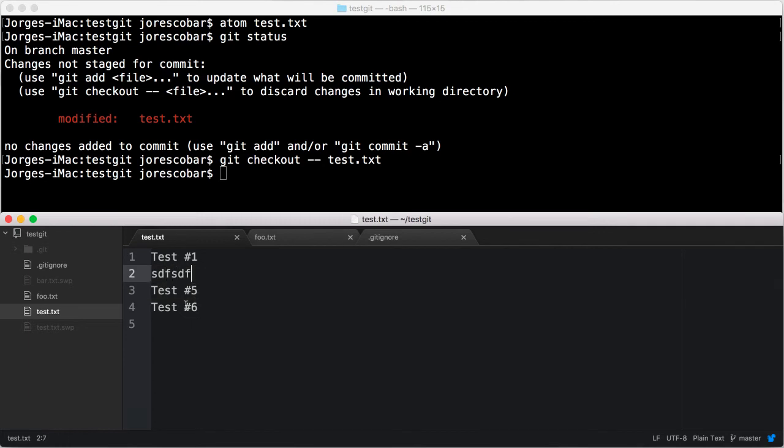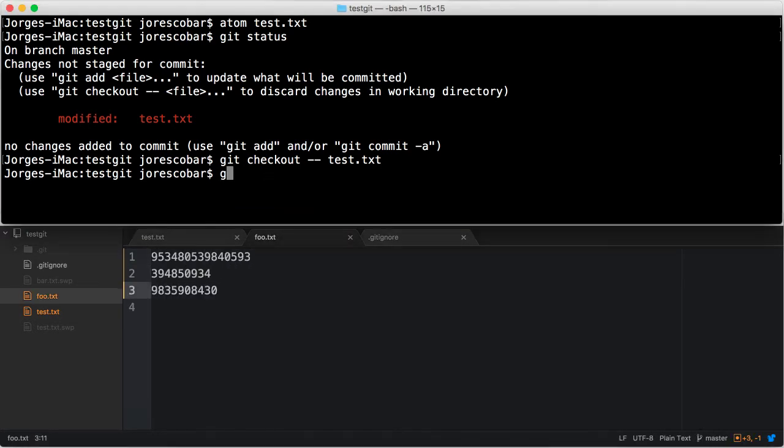Now we're going to do something similar, but this time change multiple files and put a bunch of random text in them, making sure to save them. Do a git status and make sure they're all changed.